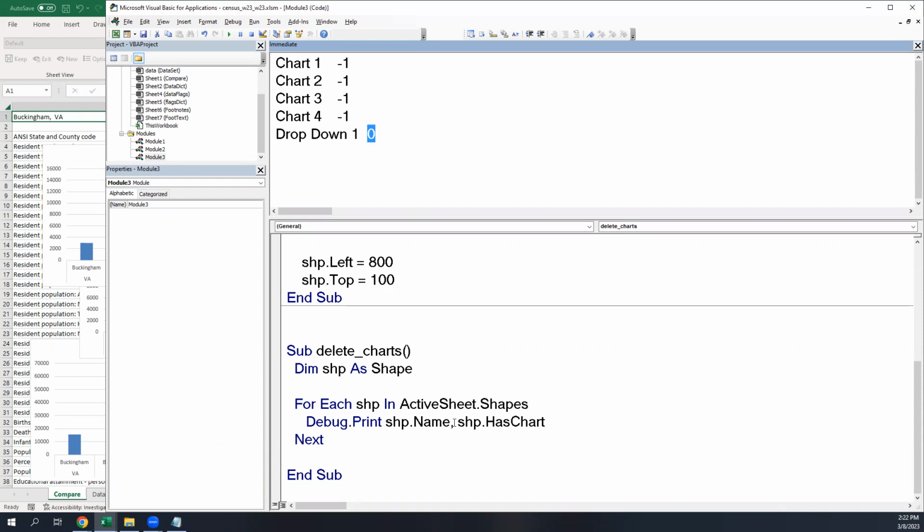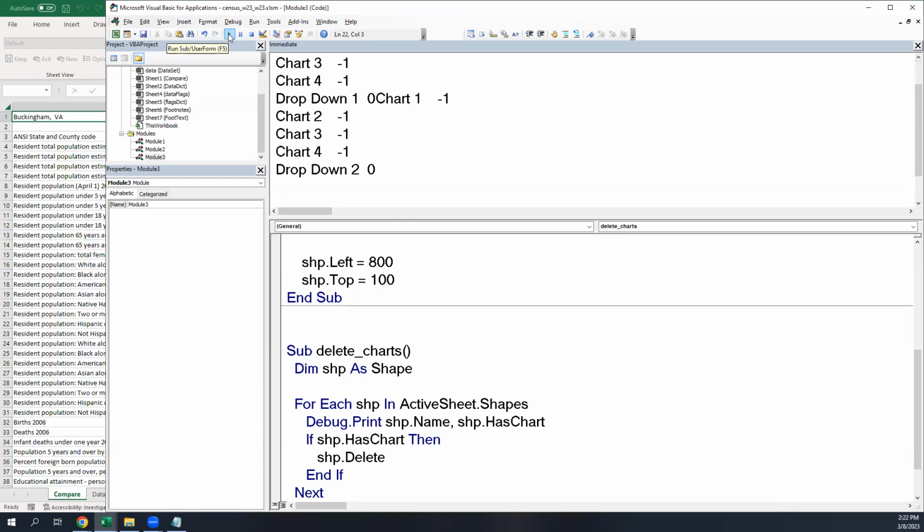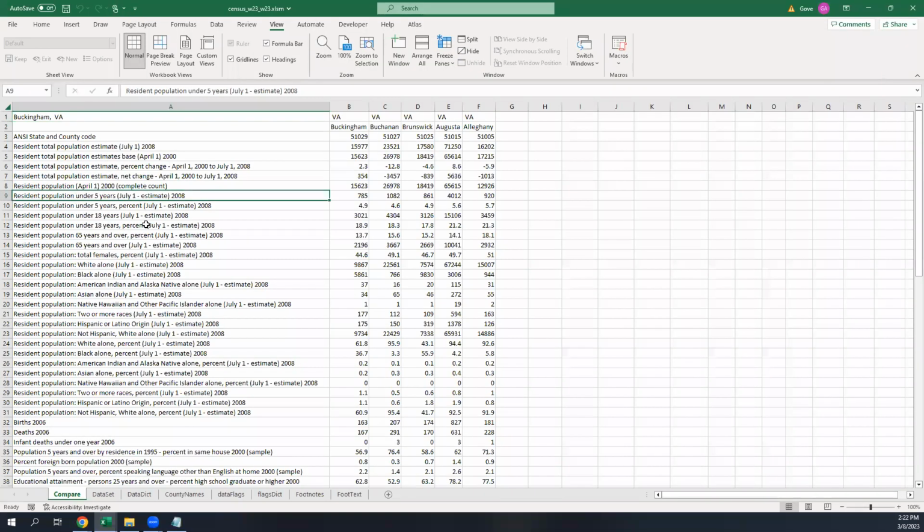So let's do this. Let's say if our shape has a chart, then chp.delete. What I'm worried about here is that if I'm working through this collection and I delete the first one, I'm modifying the very object collection that I'm running this loop on. So I'm not entirely sure this is going to work. I think it will. Let's give it a shot. That should delete our charts now. Yeah, it worked out okay. All the charts are gone.